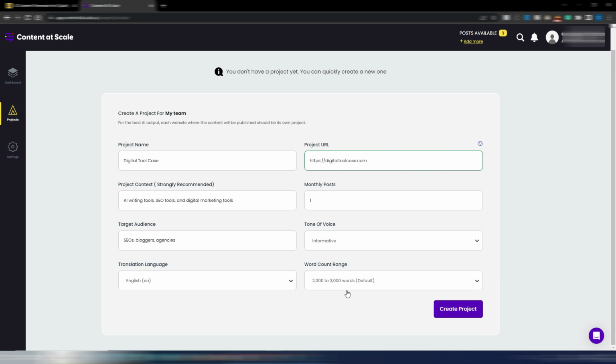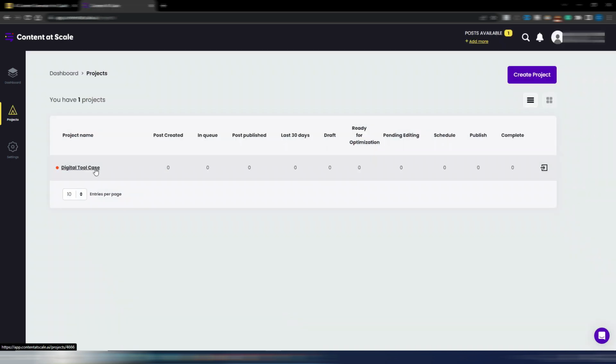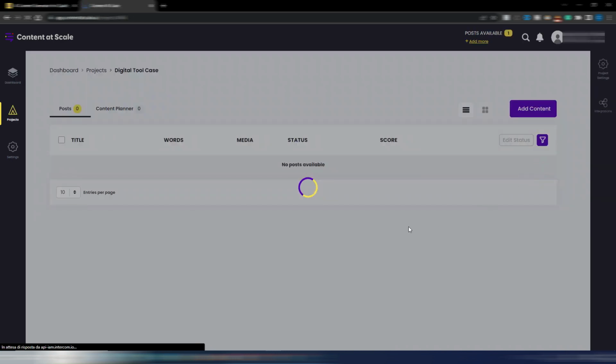And then you can choose the word count now, so you can generate short articles, less than 750 words. You can choose between this one. The default is 2000 to 3000 words. I will leave like that and click on Create Project. Okay, this is my project, and now I can click on this icon.